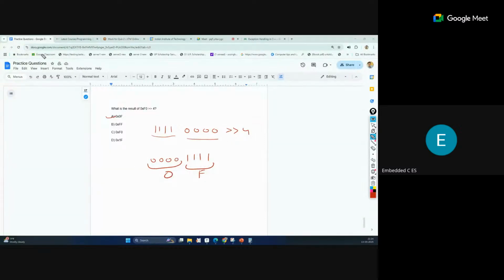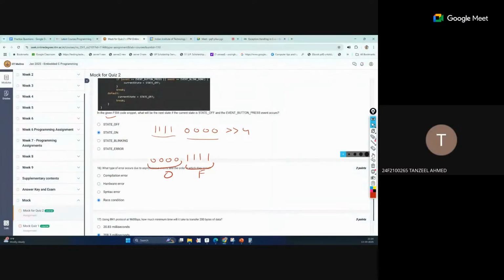So all these questions which Suvendra shared with us, we have discussed in the mock today, and you can practice similar types.